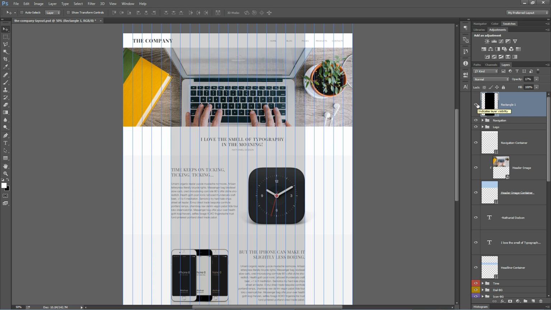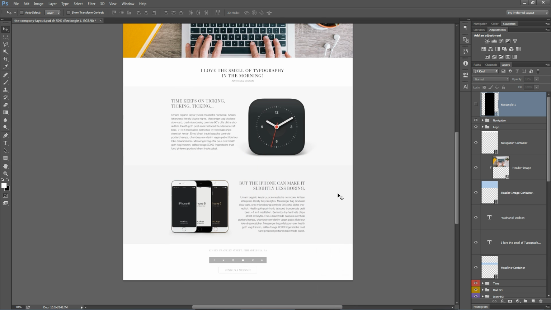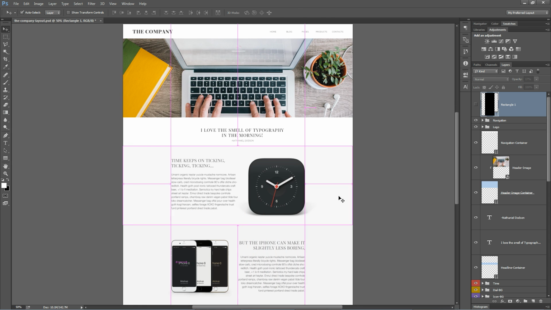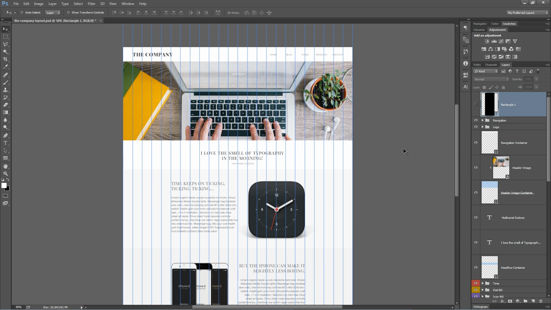What if I want to see the website without this overlay? I can simply shut it off, and I can get rid of my guides, by the way, by just hitting Control and the semicolon. That temporarily hides the guides, so you can take a look at your design without the guides. Command or Control semicolon brings all of that right back.